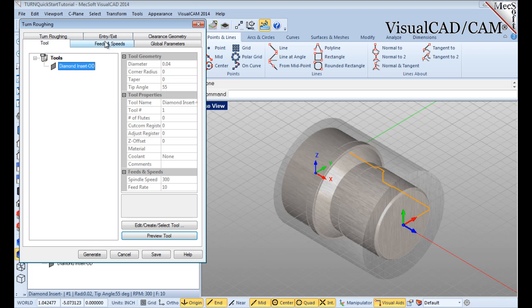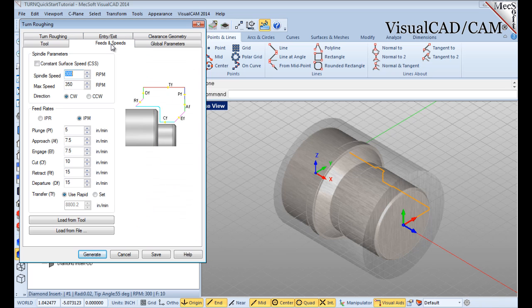Next, we'll pick the Feeds and Speeds tab. Then we'll pick the Load From Tool button. The system will now retrieve the feeds and speed parameters that we set when the tool was created and associate them with the current operation.